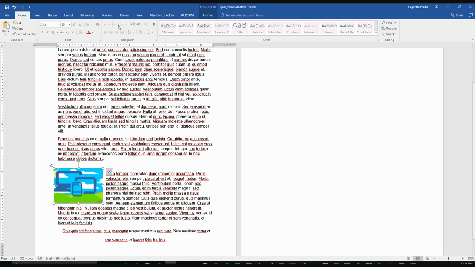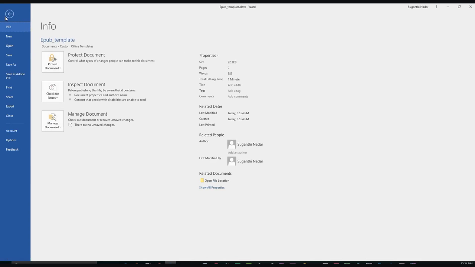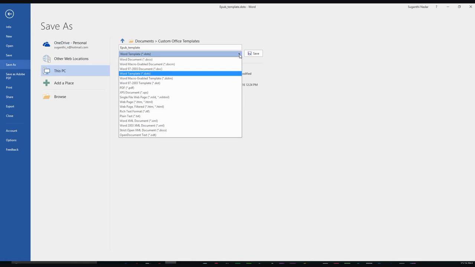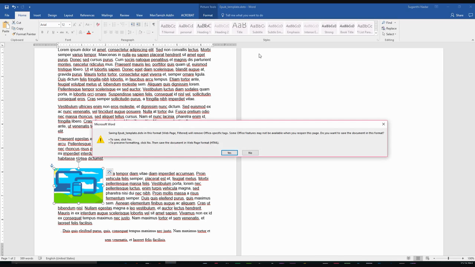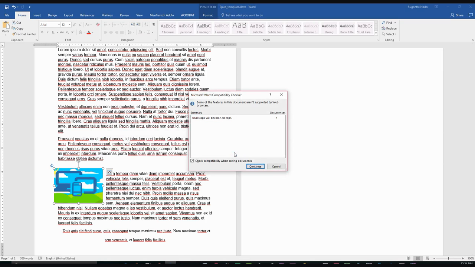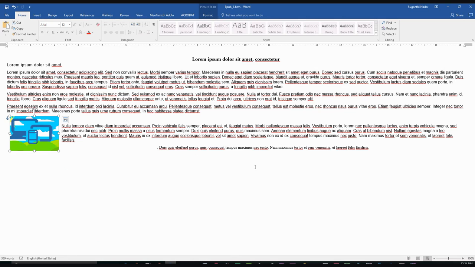Now we will see how to save the file. File, save as, and save this as web page filtered. And change the name to epub1. And read the instruction and say yes. And now you can see how it is showing in the web page.